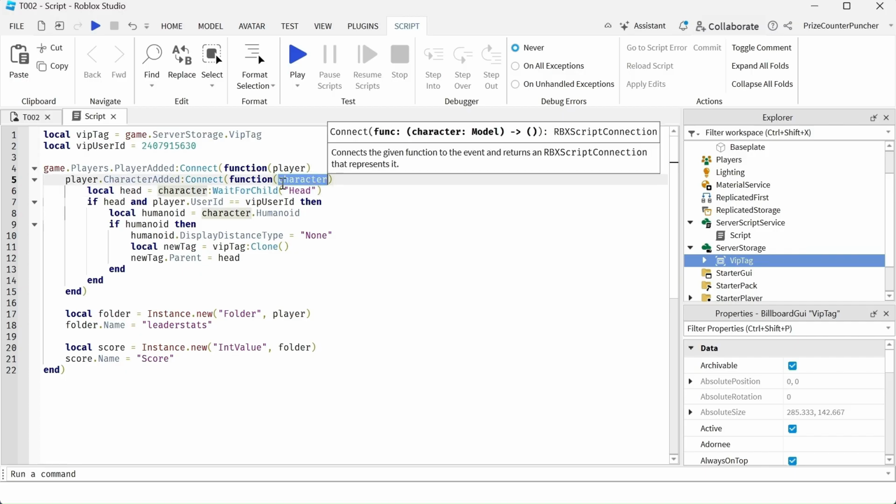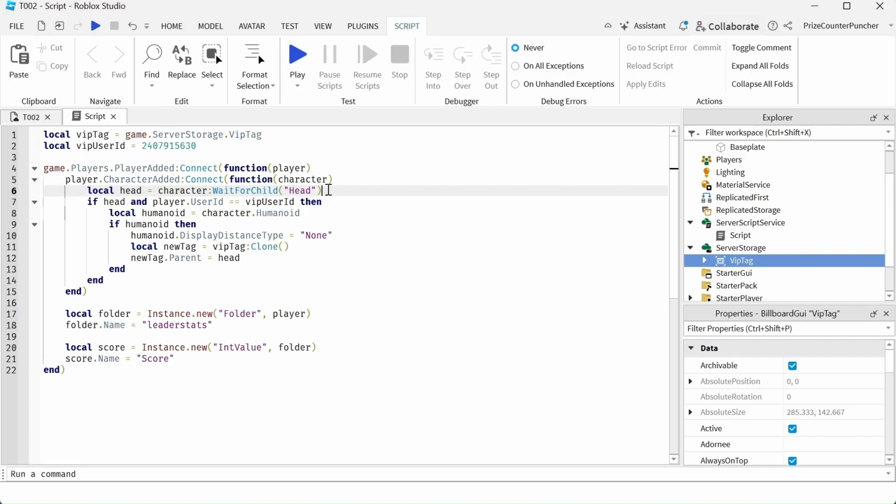Once I got the character that is spawning into the game, I'm waiting for the character's head to be ready. Once the head is found, I'm checking the player user ID. If it's my own player user ID up here, then I'm gonna place the VIP tag over the head of the player. To do that, I must get the humanoid of the character, because with the humanoid of the character, I can set this property, display distance type, to none, and it's not gonna display my name over my character, because now I'm gonna have a VIP tag over my character.